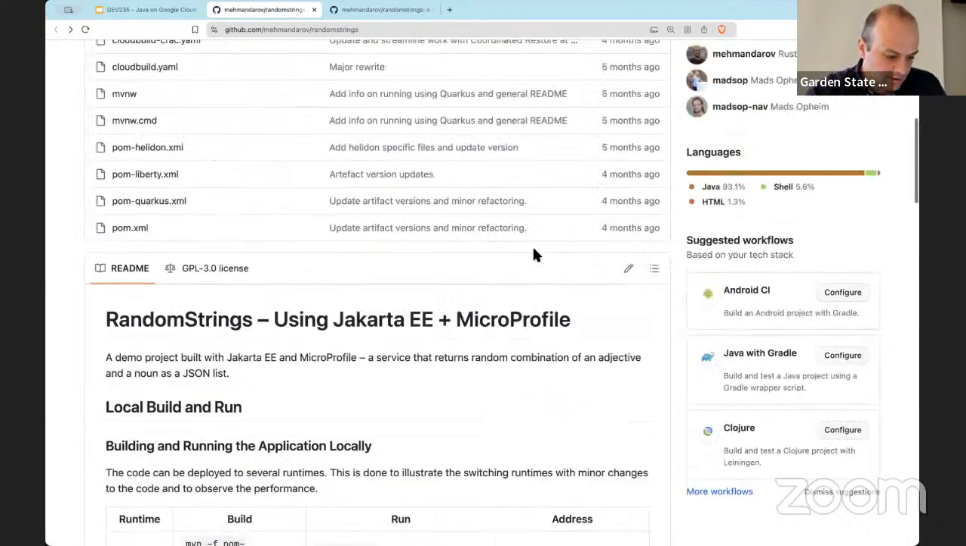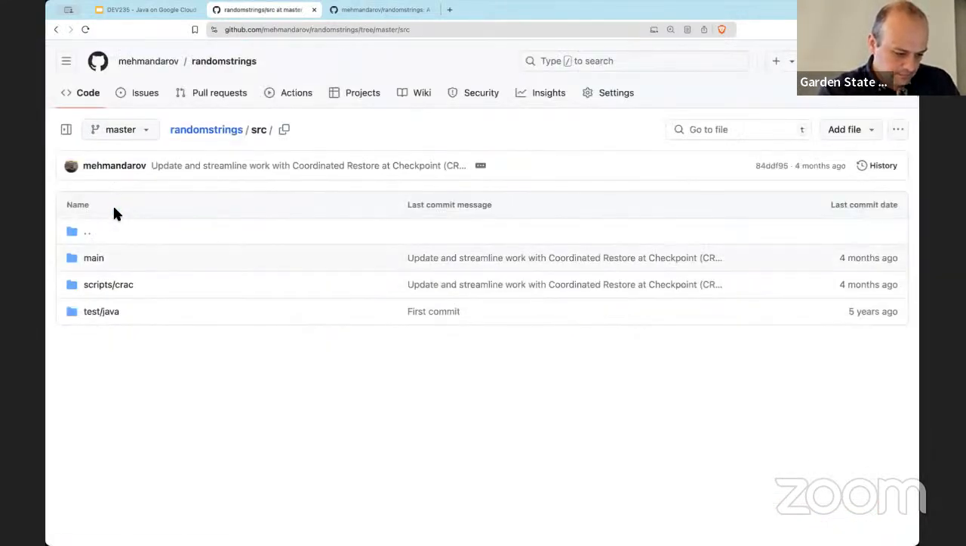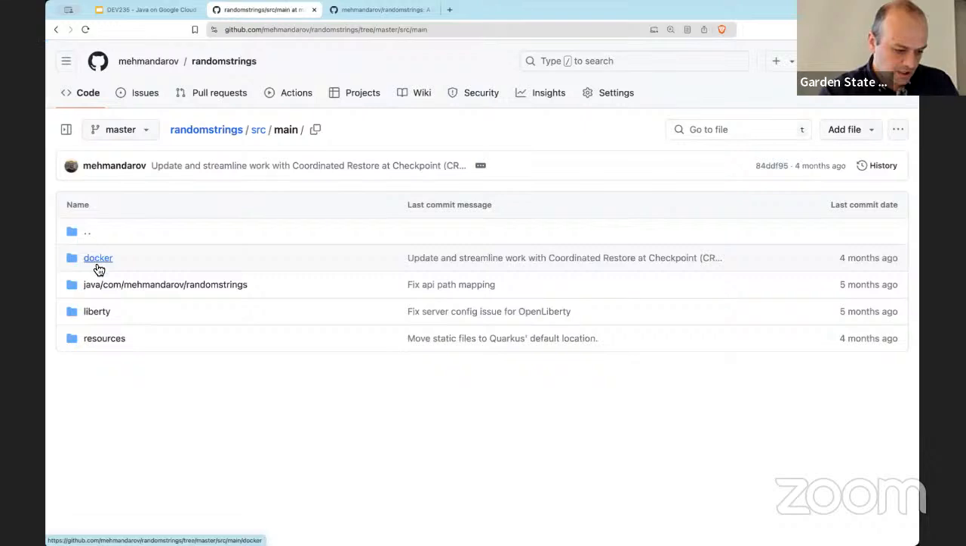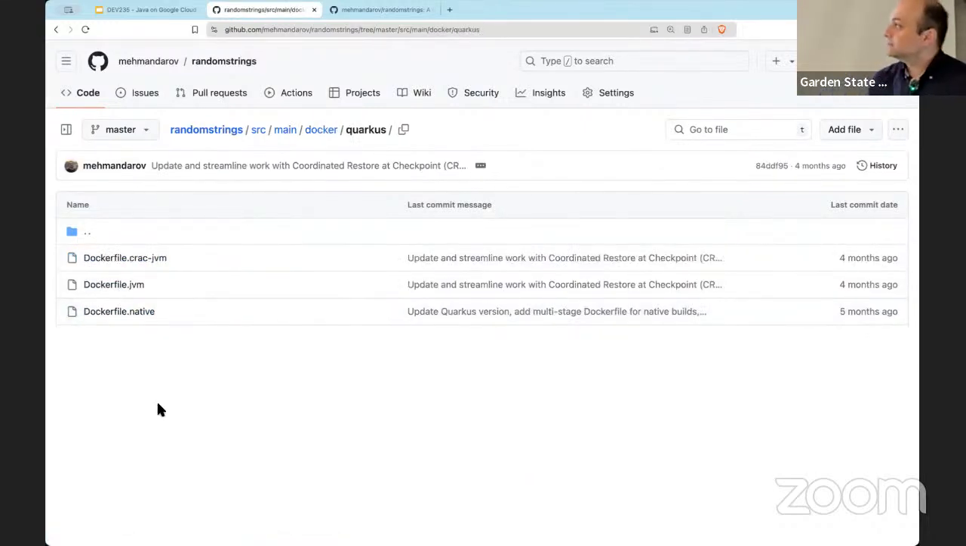But all in all, what it does in the background is switch Dockerfiles, because I have a Dockerfile for CRaC, a Dockerfile for JVM, and a Dockerfile for native. See, native, JVM, CRaC. So basically I just run docker build with different files.